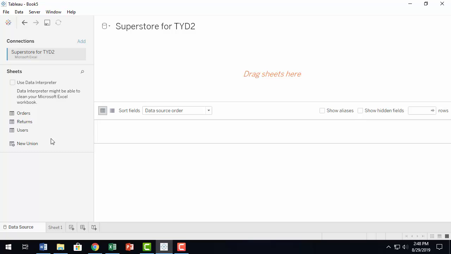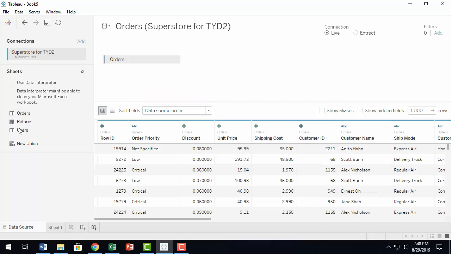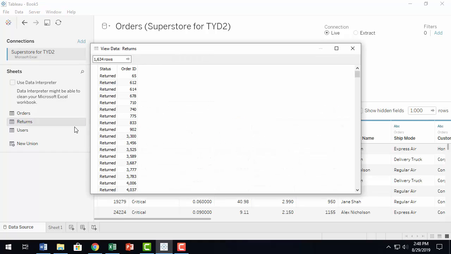So here we have three tables: orders, returns, and users. Orders is the one that has the transaction data, right? So you bring that in. And now let's look at returns. In this table we have the order ID and the status, whether it is returned or not.